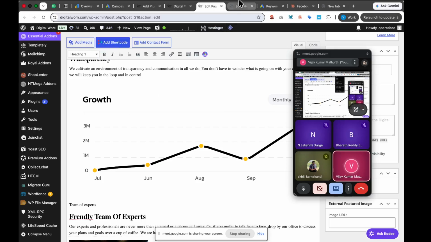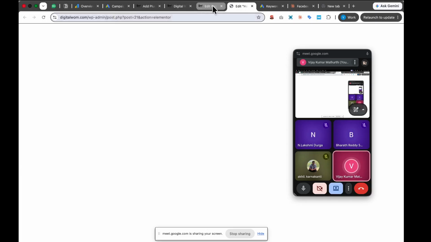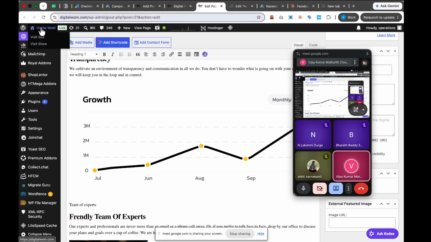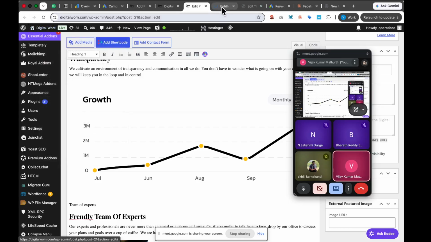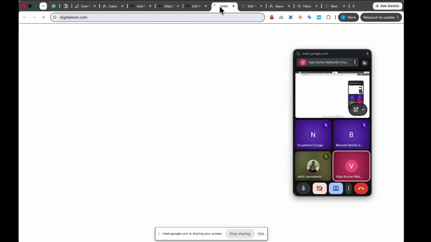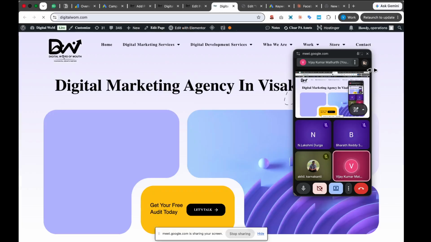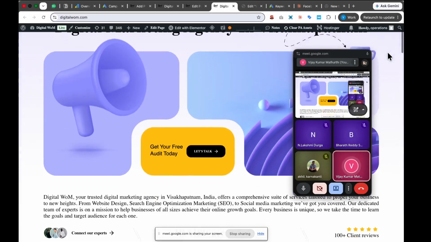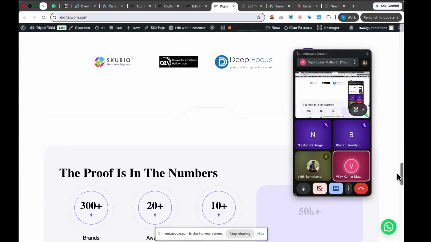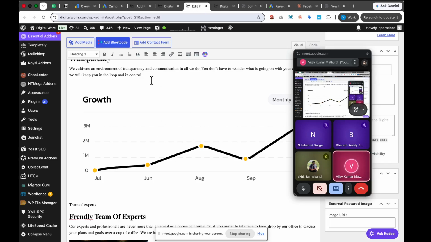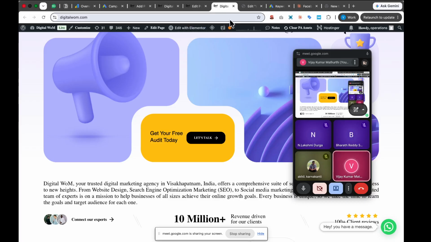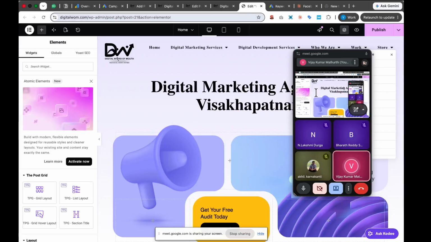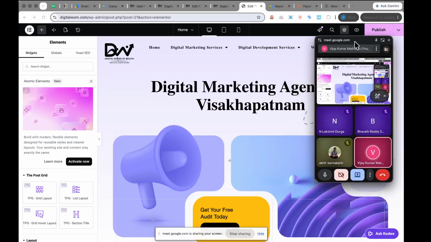Whereas if you see my page, how my page is designed, this is how my page looks. You can see how much difference there is between how my page is built and how it looks here. That is the reason people use Elementor. Now if I go to edit with Elementor, this is how Elementor will look.